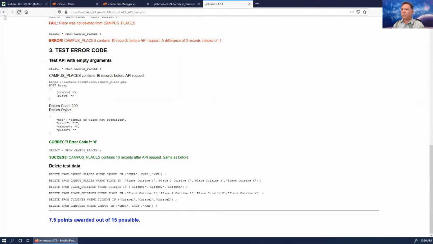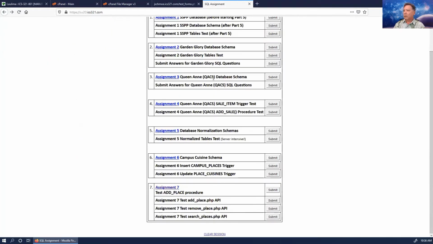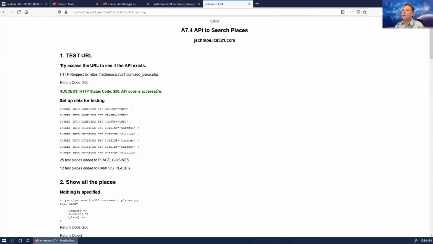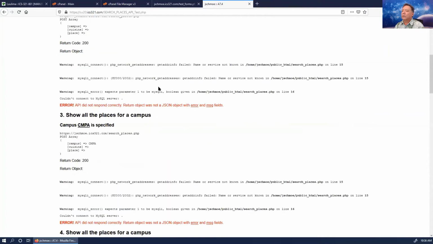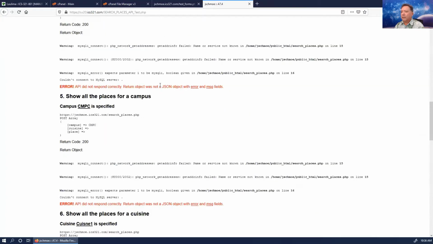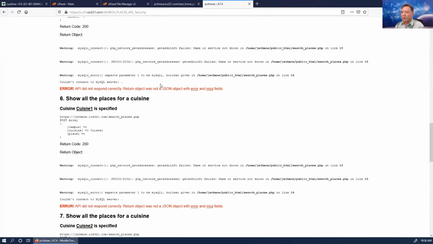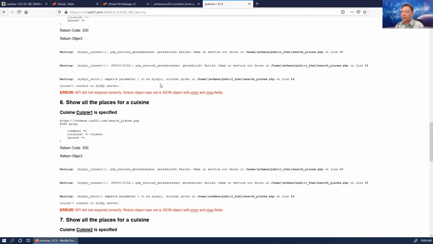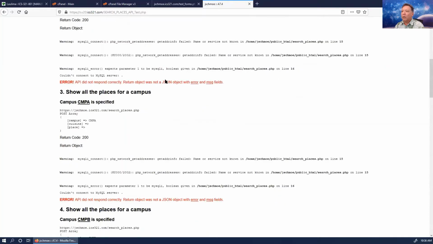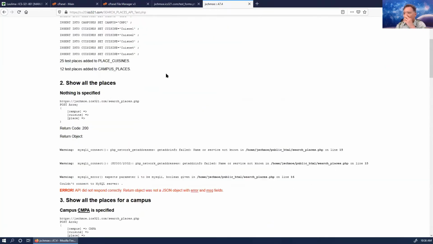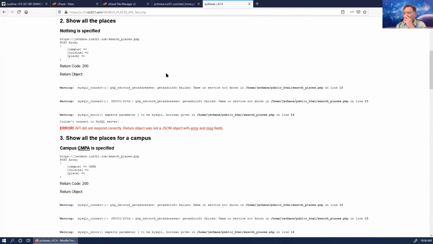Let's see, I go back this way, and I go to testing the search places. It goes through and does the same thing. Now, we're going to refer back to this later, because we're going to actually write in. Right now, it doesn't even get that right. Well, it's pretty easy to get the first one right.